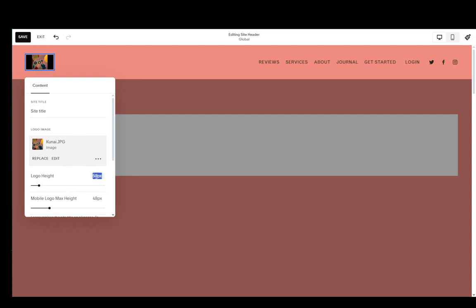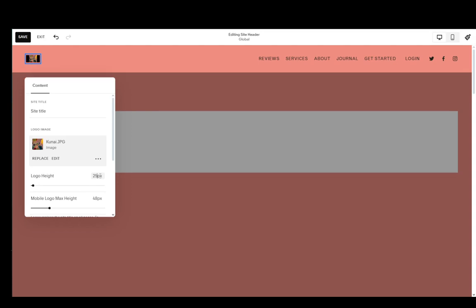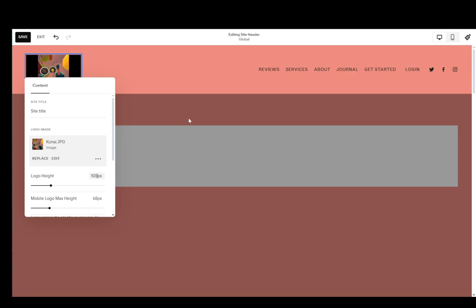But what you need to do to make it bigger, you can enter the amount of pixels over here, either manually, or you can use the slider. You can use your arrow keys to make it more accurate. For example, if I click 25 pixels, as you can see, it is half its usual height. But if I go 100 pixels, it's gonna make it even larger.